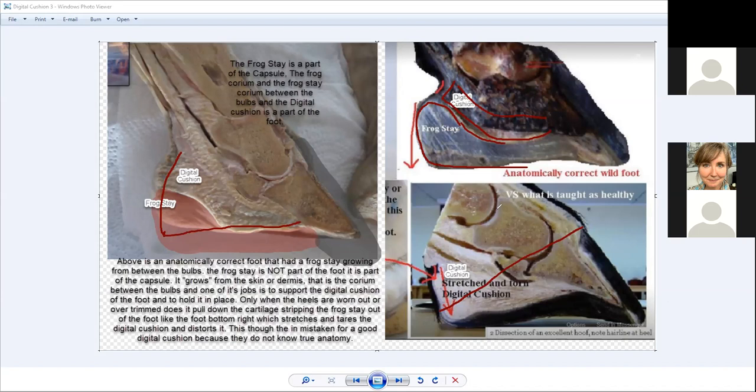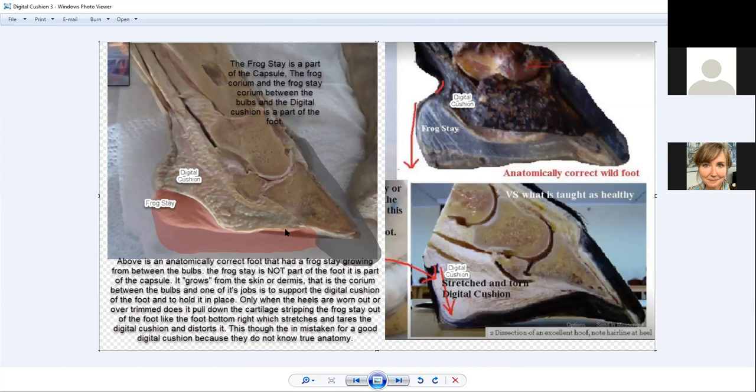Let's see here. Okay, let's see what else we've got. Now we'll go look at some digital cushions. Now again, this is a pretty close to anatomically correct shape of a digital cushion, cut in half. It is the shape that I showed you earlier of that frog, because it goes clear to the end of your frog right here.